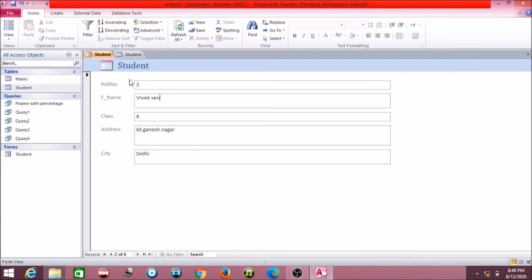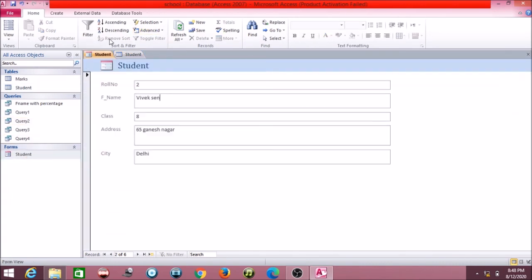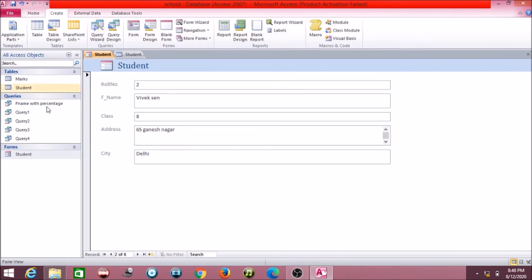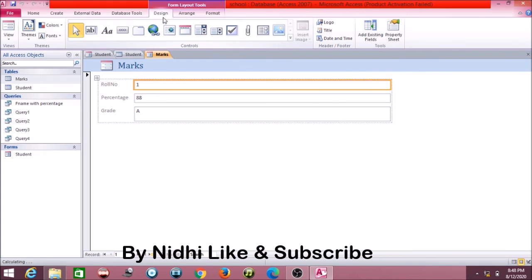When we are creating a form, just see, new tabs will be created. This is a layer, this is navigation. When we are creating a form, 3 new tabs will be created. Here again I am creating a form with the Marks table. See, these 3 tabs will be created: Design, Arrange and Format. With these tabs we can change the appearance of a form.